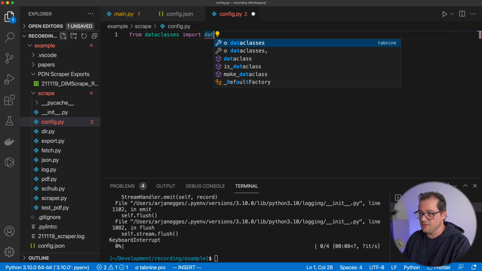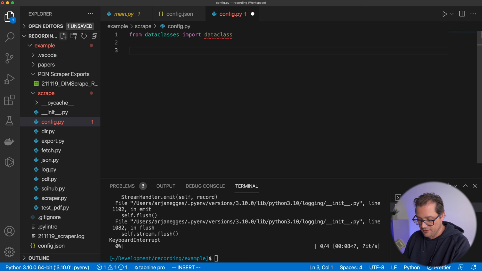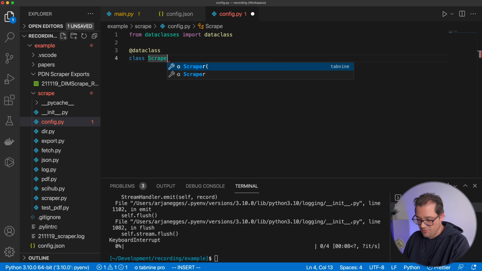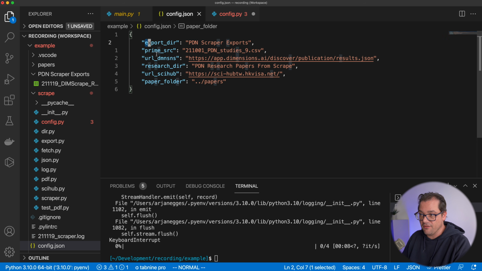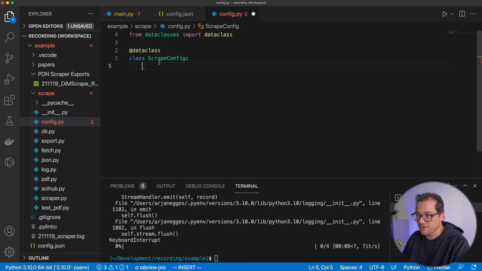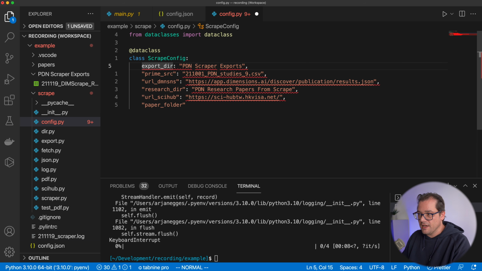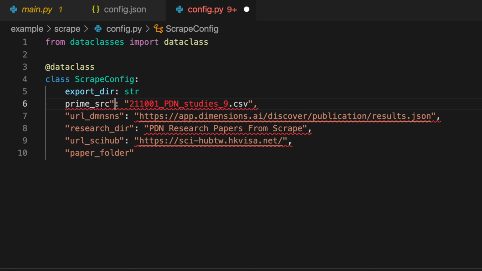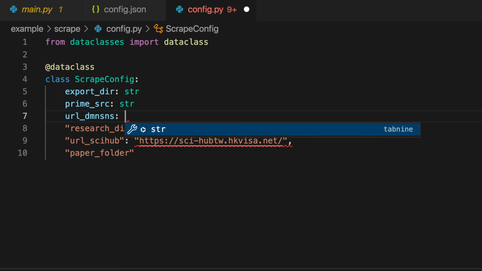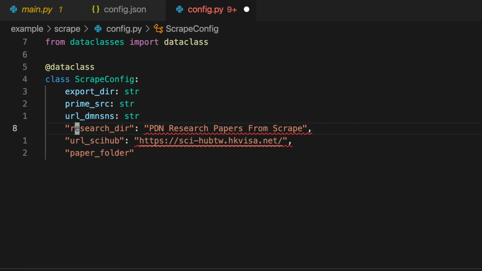So let's import dataclass as well, and then create a data class here called ScrapeConfig. And this is going to have the main config settings that we have here. So I'll just copy them over so I can rename them. So we have the export dir, and that's going to be a string. We have the prime source, which is also going to be a string. And there's a couple of other things here as well, URLs. So all of these things, they're basically strings.